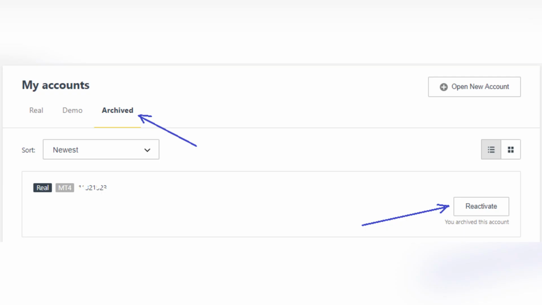Now, if your goal is to permanently delete the account so that it can't be restored anymore, you will need to contact Exness support directly. You can message them through live chat or email. Just tell them you want to permanently delete the trading account, and they'll process the request for you.